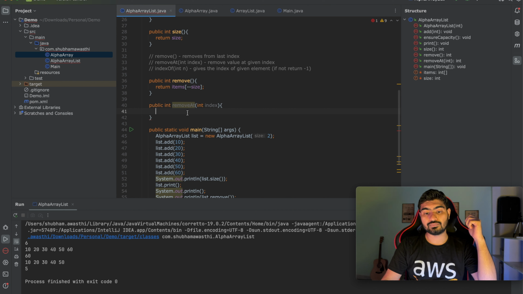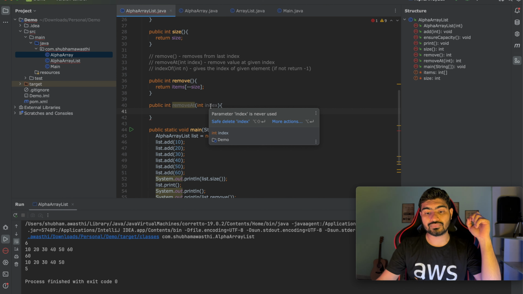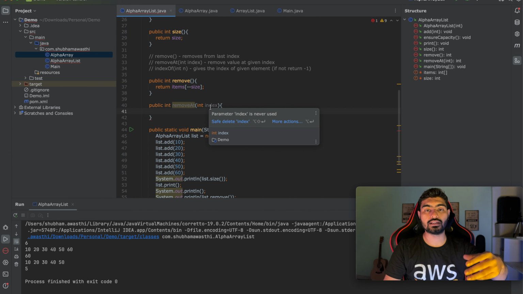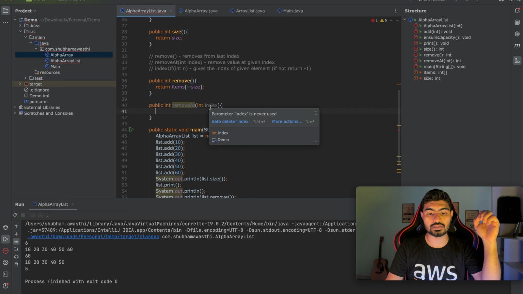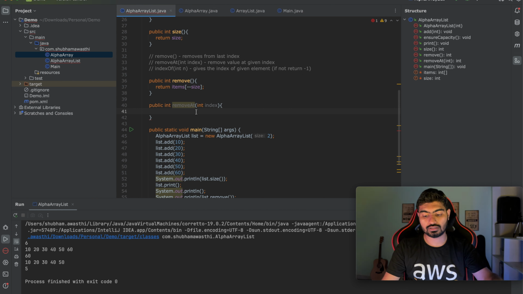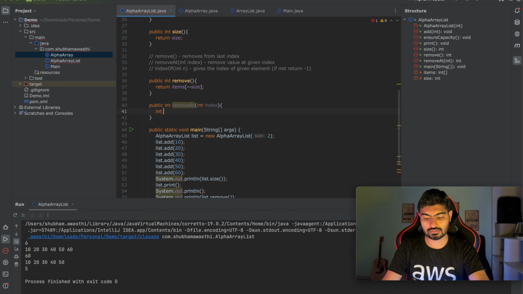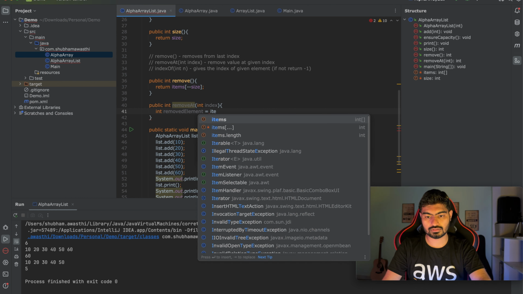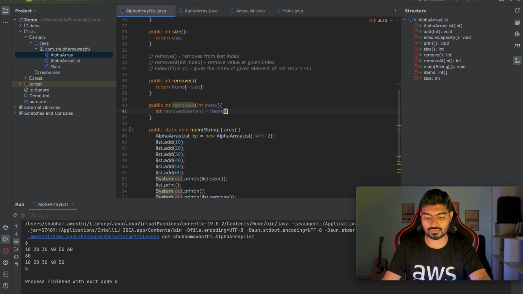Let's see what we are trying to achieve here. We want to remove the value at this particular index, and then shift all the elements from that index till the end of the array, right? So how can we do that? First of all, let's save that particular value: int removedElement is equal to items of index.